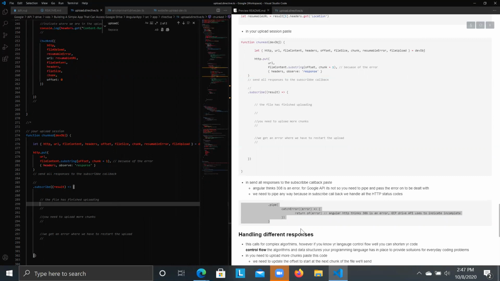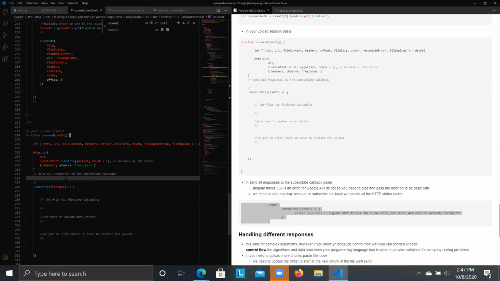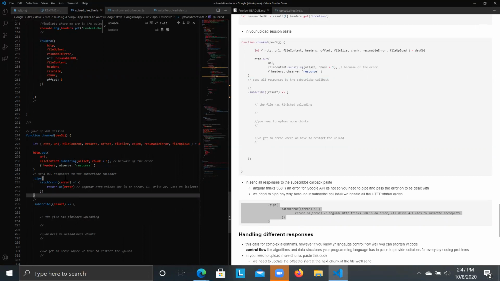Right. So as we get responses, what we want to do is take all the responses. Some response status codes, Angular might think that they are errors. We don't want them to be errors.